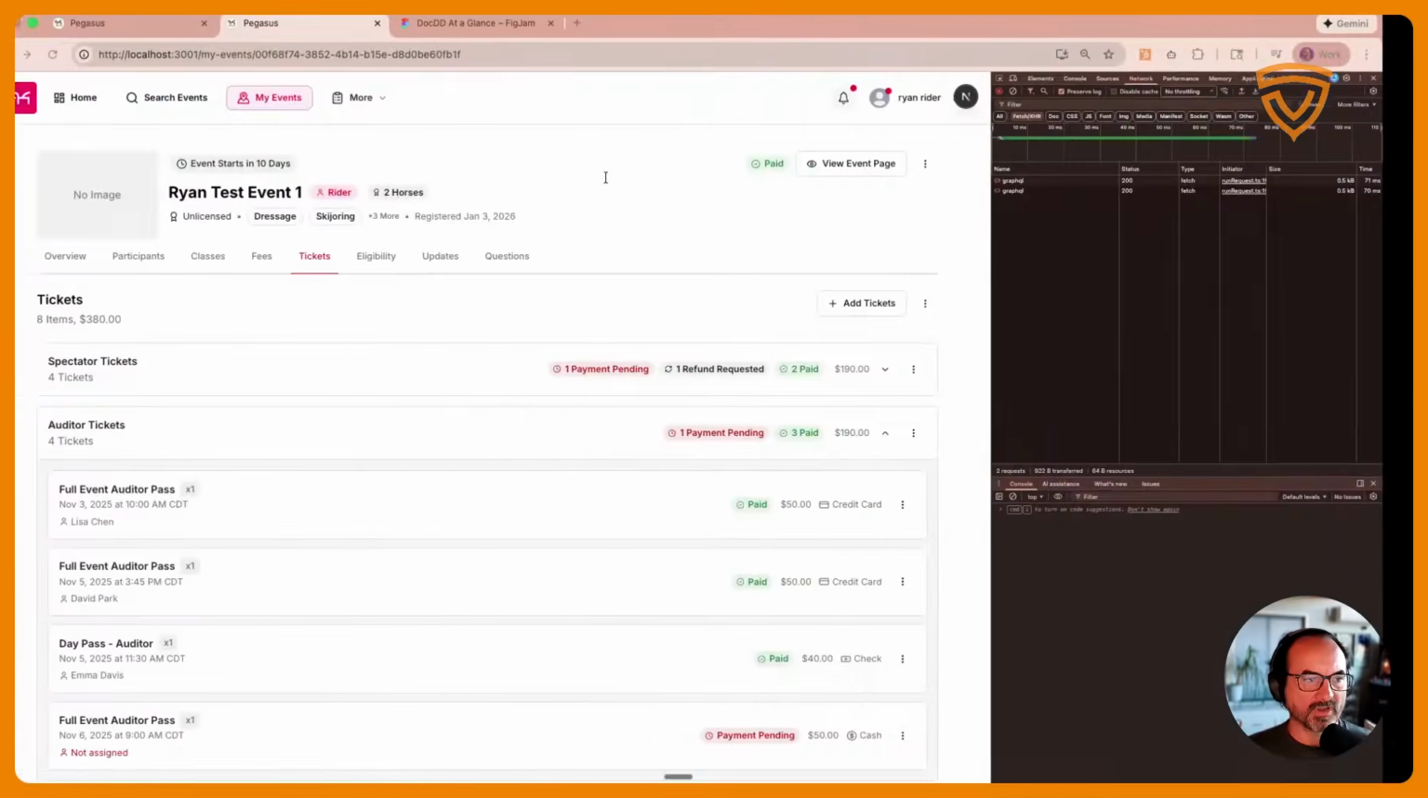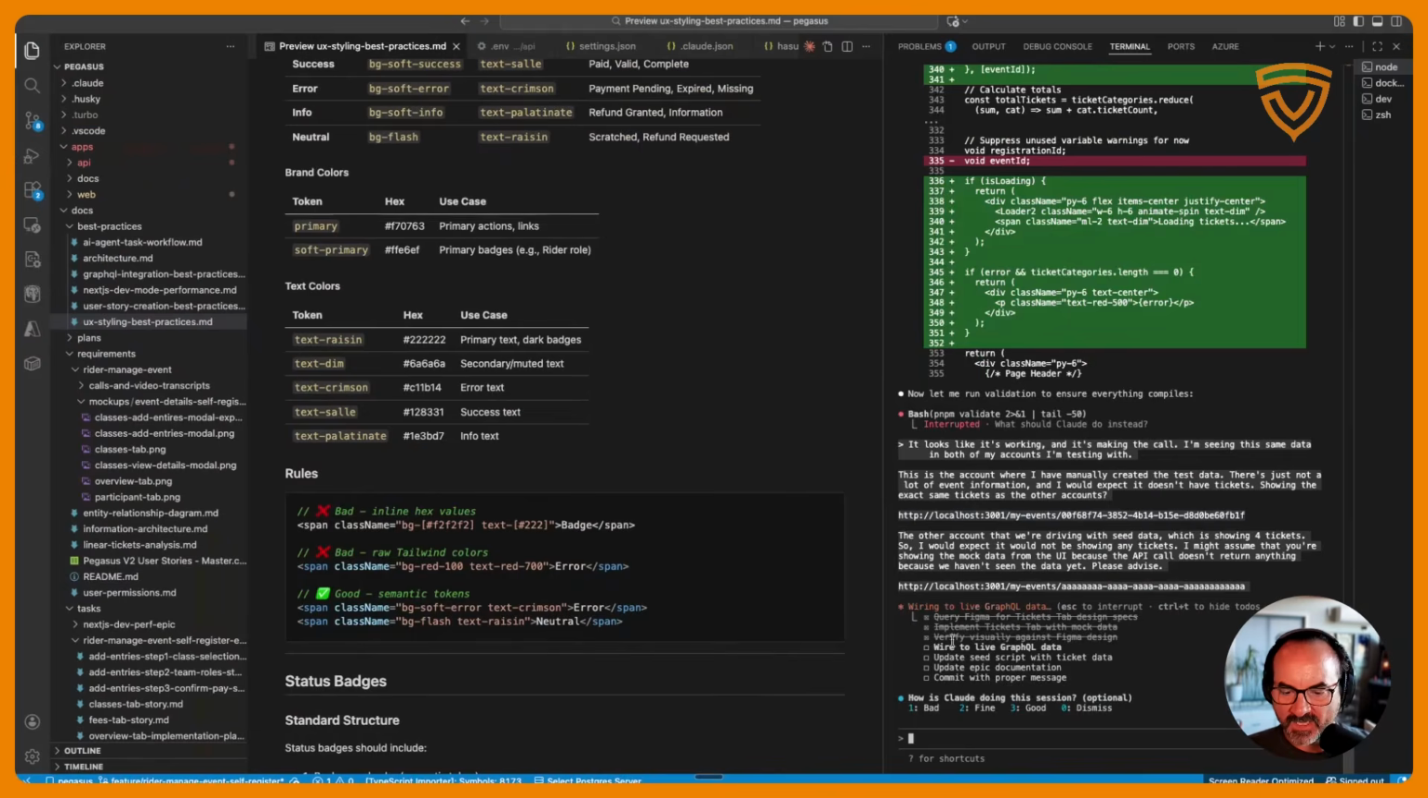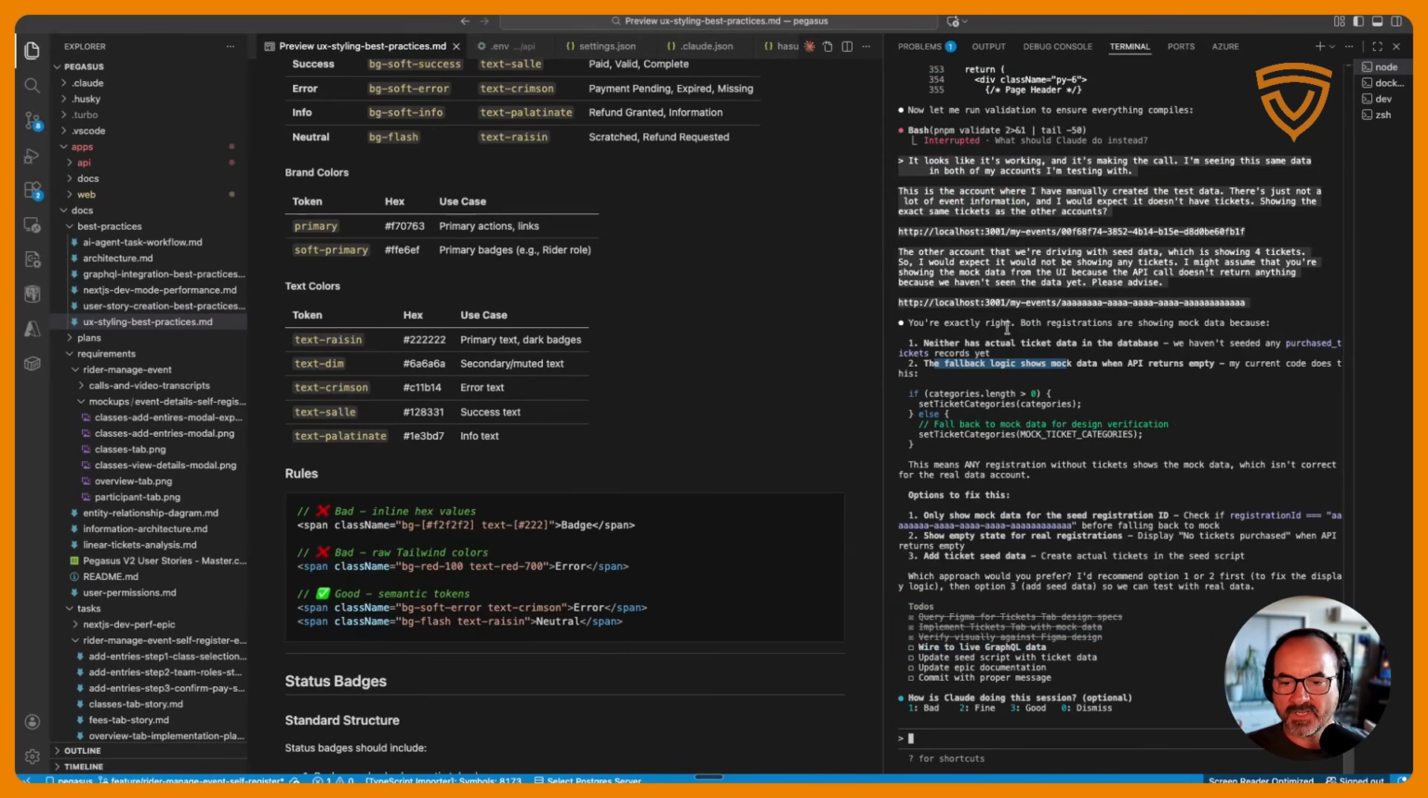So then we'll grab the URL. I'm pretty sure that's what's going on. It's still mocking it in the UI. But see, the next step is wired to live GraphQL data. Or maybe this is a step that's in progress right now. Okay. You're exactly right. Both registrations are showing mock data because neither has actual ticket data in the database. We haven't seeded any fallback logic.